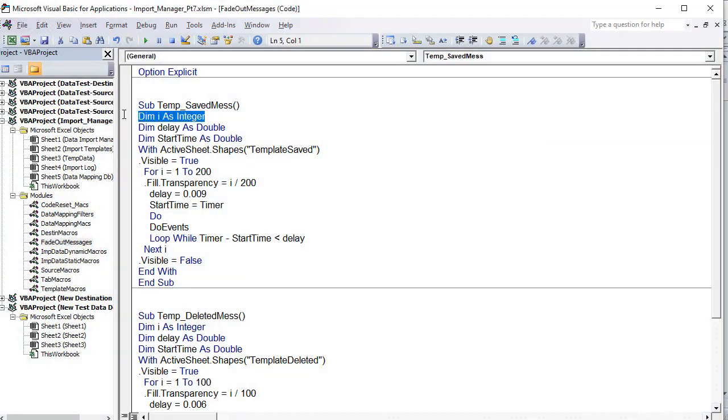What we're going to do is Dim I As Integer and Delay As Double, because that's what we need. And then we can set a timer. So let's set the visible equals true with this button template save. This is a button. Let's take a look at that button just so you see what that is.